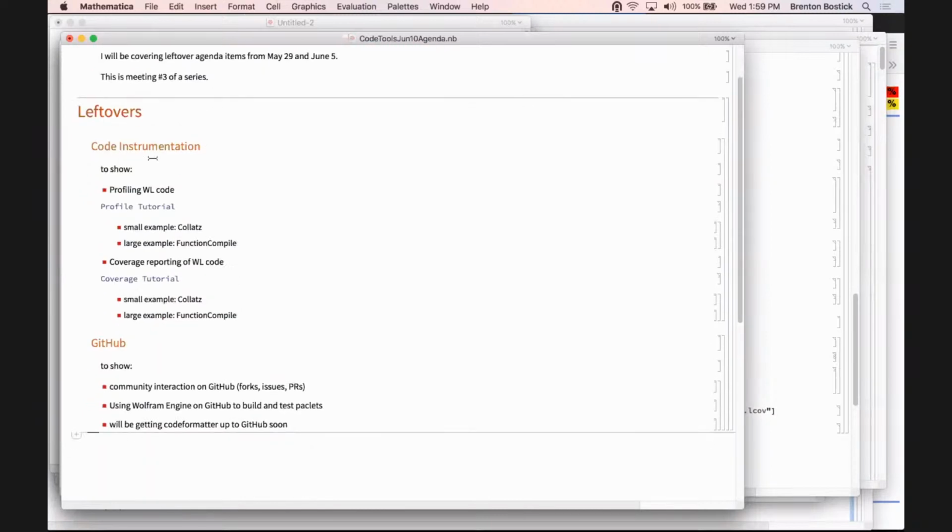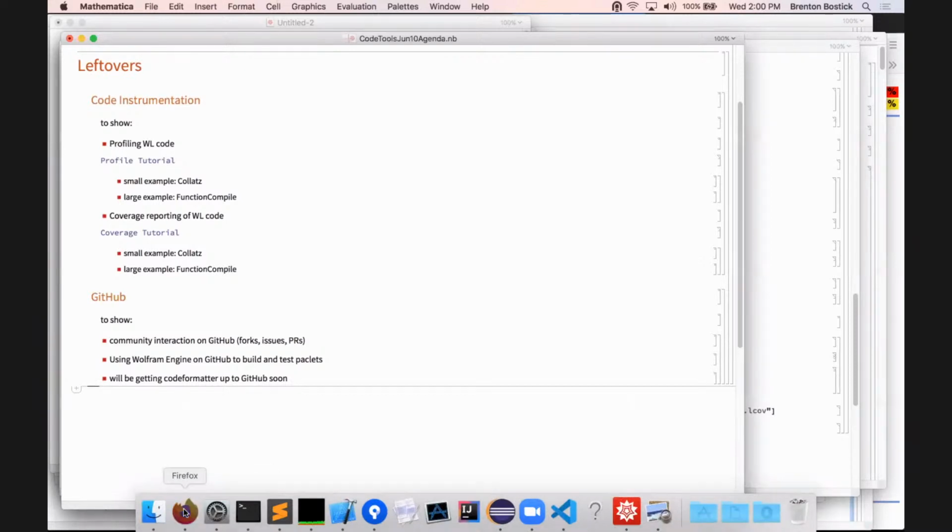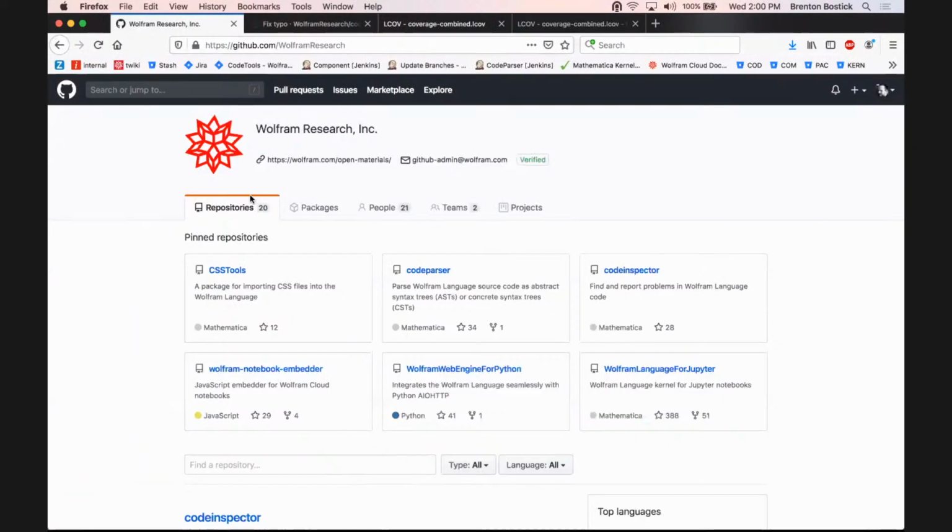So that was code instrumentation, where things are at. And really, I just wanted to show you what's on GitHub right now. For CodeTools, Code Parser and Code Inspector are repos that are up on GitHub right now. I'm pleased to see that they're very popular, starred repos. A lot of people like it so far. Good. And what do they do? This is the AST, this is the linter.